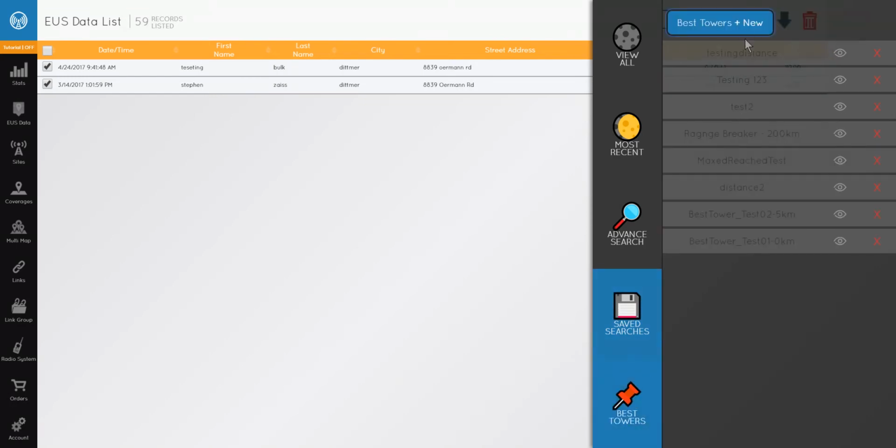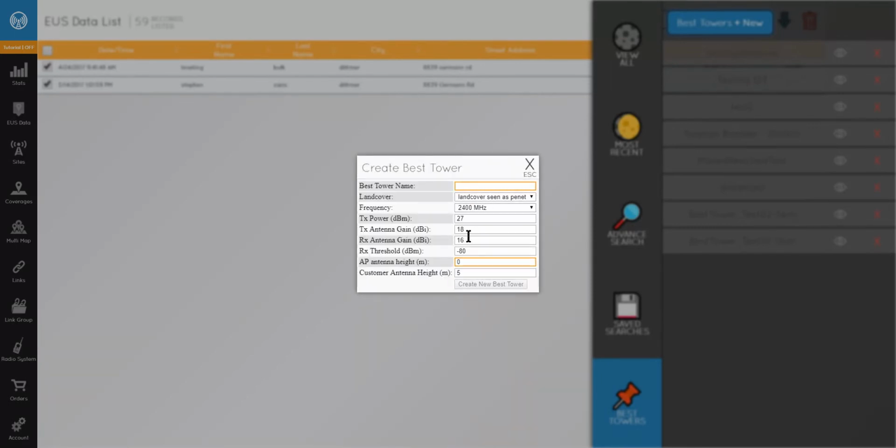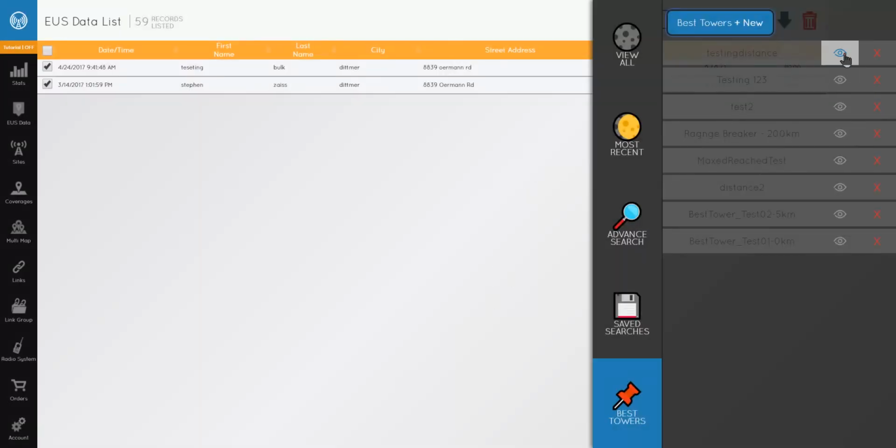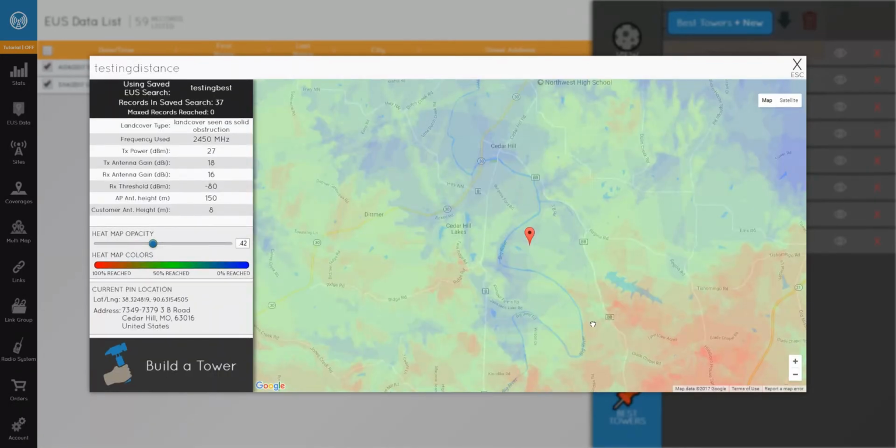That saved search then can be applied to the Best Tower feature. You can select which saved search you would like to use. Define the parameters of the equipment that you're going to put on a new tower location. And when you hit create, after it processes, you're going to get the results of the Best Tower.